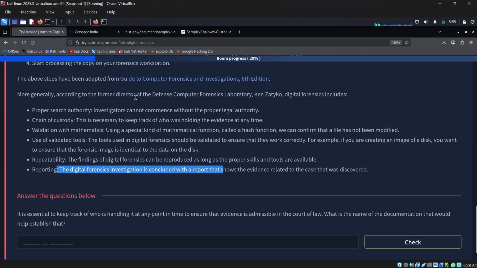So these are some of the things included in digital forensics: the proper search authority, the chain of custody, validation with mathematics, and use of validated tools. The tools used in digital forensics should be validated to ensure that they are working correctly. And repeatability: the findings of digital forensics can be reproduced as long as the proper skills and tools are available. And we have the reporting. At last, you have to report, like in the ethical hacking phases.